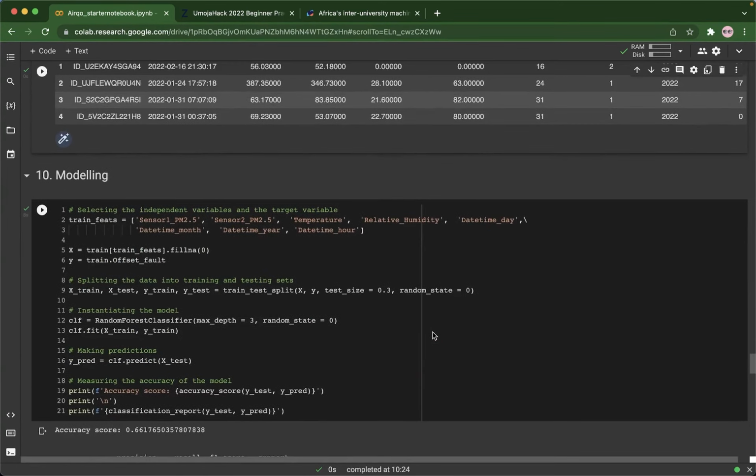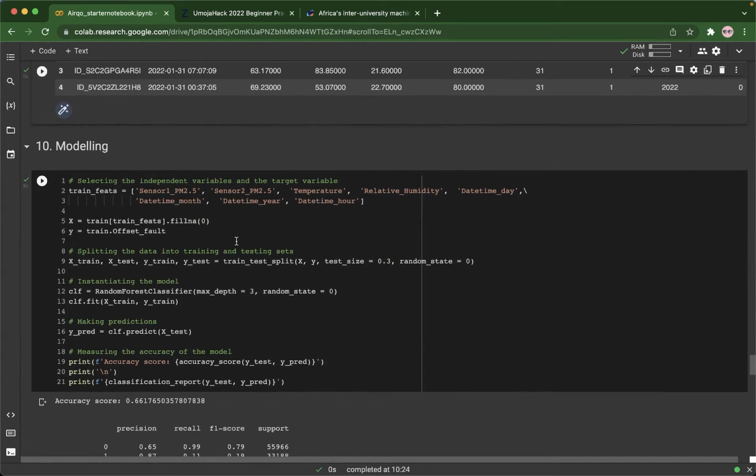So the next step is modeling. We have to select the features that we will use for training, and then we also have to choose our target variable. These are the columns that we use for training, and then our target variable is the device fault. So we have to split our data into training and tests, so that we can try to measure our model performance locally.